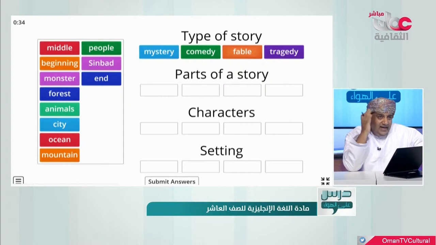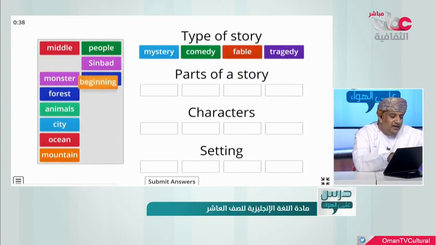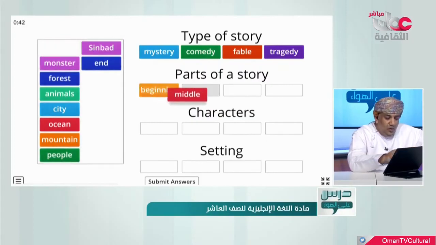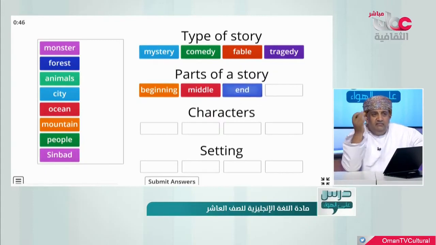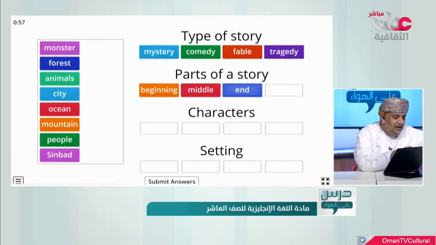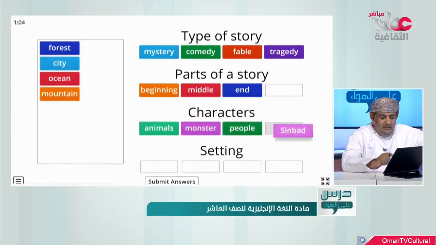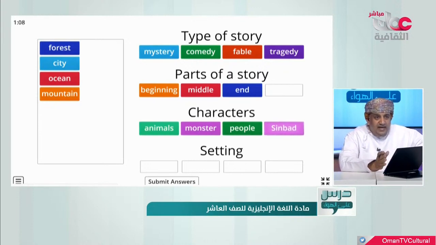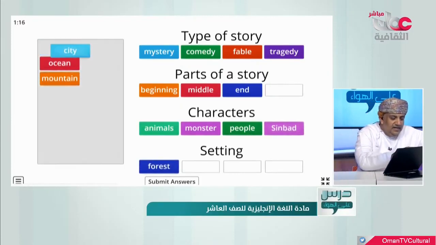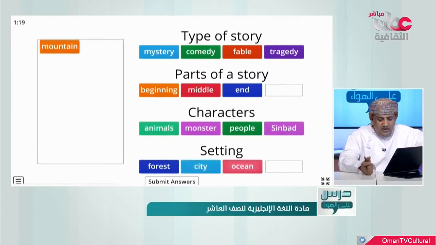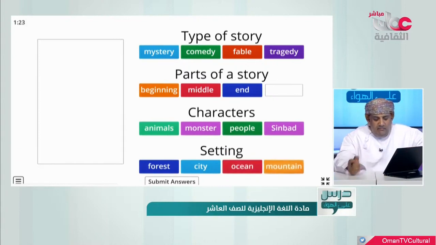Part of the story, أجزاء القصة. It's very easy. It starts with the beginning, البداية. Then the middle, وسط القصة. And it ends with the end. It has a beginning, middle and end. كل قصة فيها بداية ووسط القصة والنهاية، سهلة جدا. Characters, الشخصيات. For example here the animals, monster, people and Sindbad. It's very easy. Now here the settings, the place or the time of when this story happened. For example here the forest, city المدينة, ocean المحيط, and mountain for example الجبال.